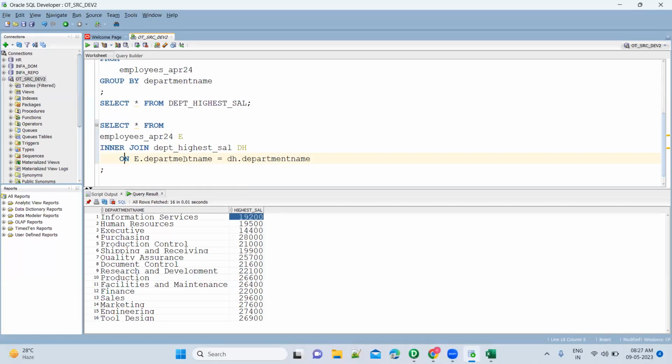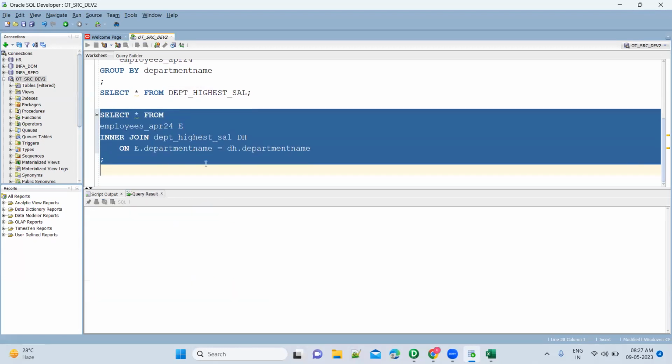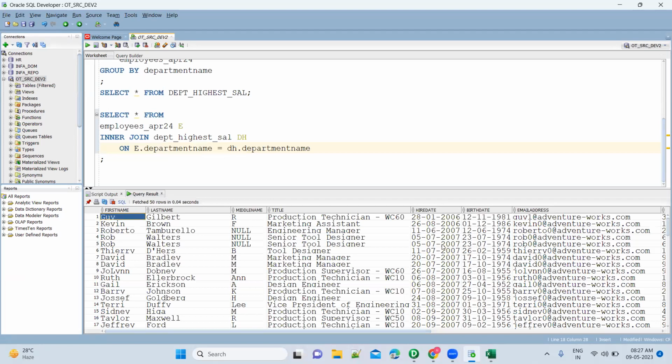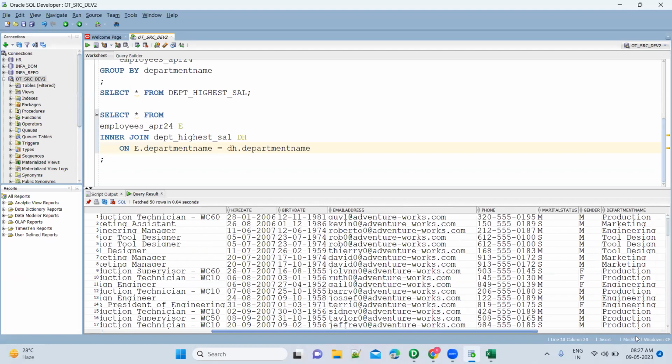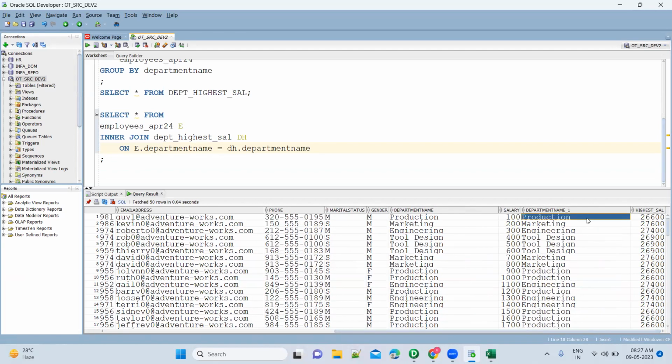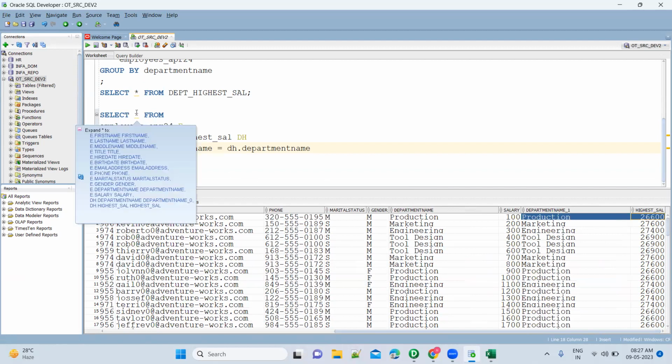We need employees also. Employees will come from here, right? Because you are doing select star. Star means it will give all the columns from this table as well as this table. You see here, we are joining on the department. You got all the columns from employee first, and then at the end you will get columns from the second table as well. Star means all columns, and it is also showing where they are coming from.